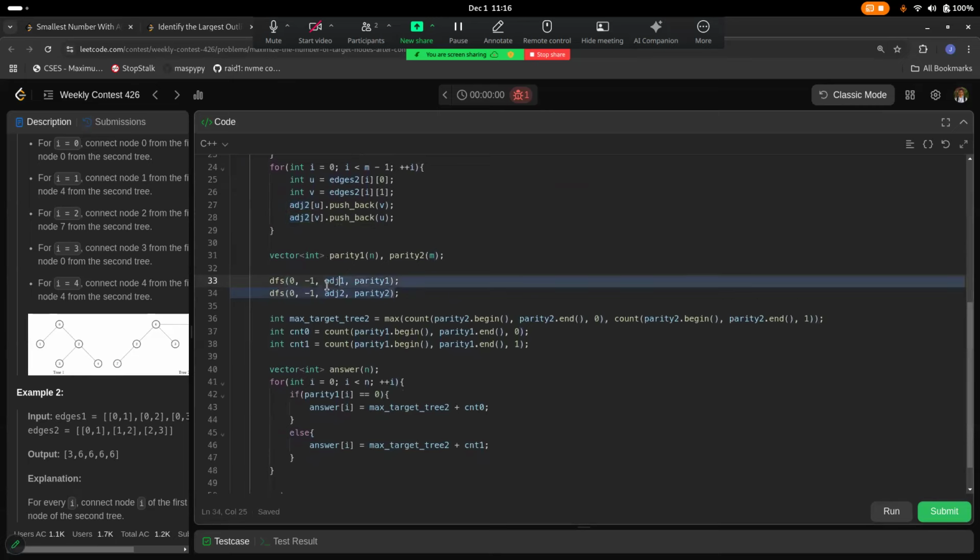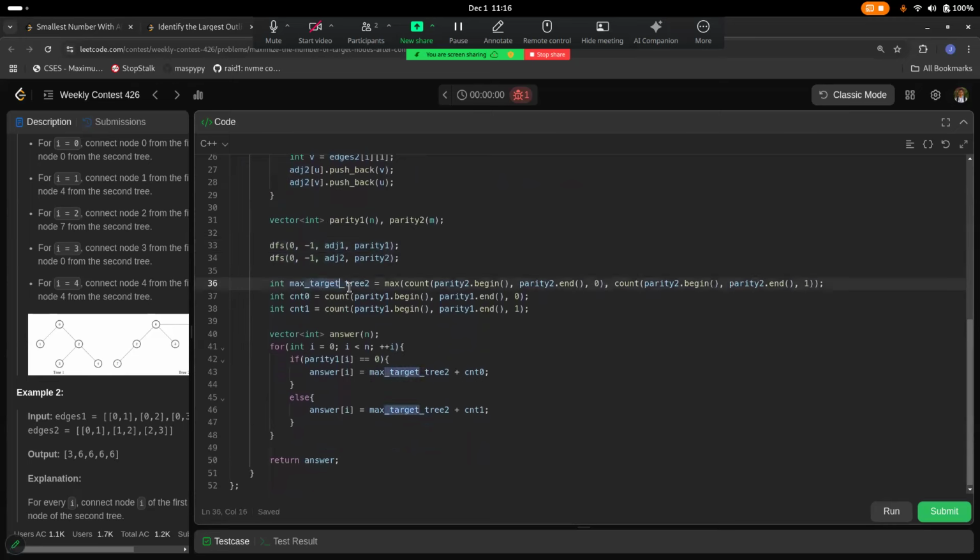So we calculate the parities for both of the trees. Finally, we calculate the max target tree 2. Basically, this is the maximum of the number of nodes in tree 2 with parity 0 and the number of nodes in tree 2 with parity 1. This will be our maximum target, the thing that we are going to add into our tree 1 answer. Count 0 is the number of nodes with parity 0, and count 1 is the number of nodes with parity 1.